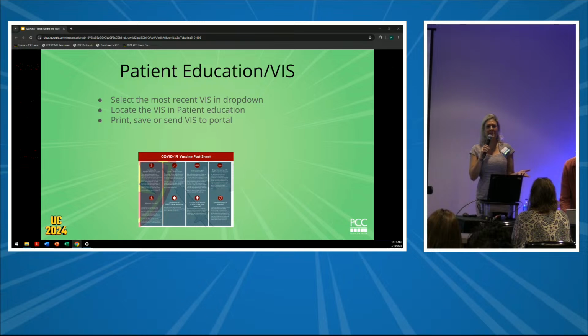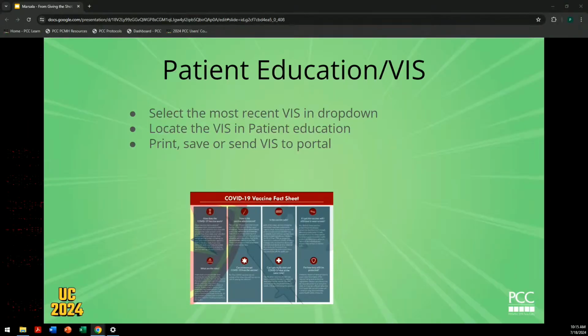All right, so that brings me to the patient education tool that we were just talking about. In the patient education tool, which we're going to see on the next screen, you can go in and choose your VIS sheet. I know there's a question about other languages. There might be a Spanish version, but I don't think there are others in the education tool. So we can locate it, print, or save and send it to the portal for the portal users to grab instead of printing in office.